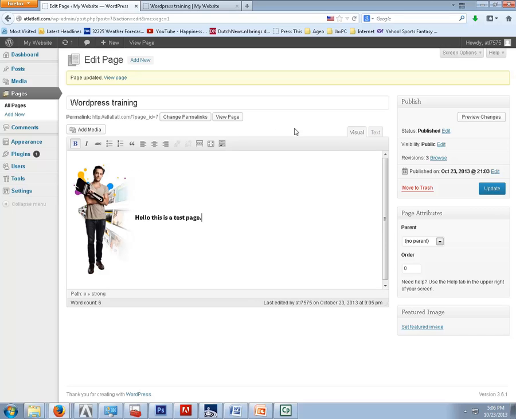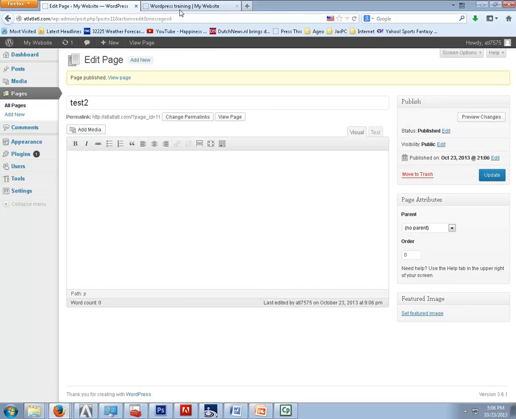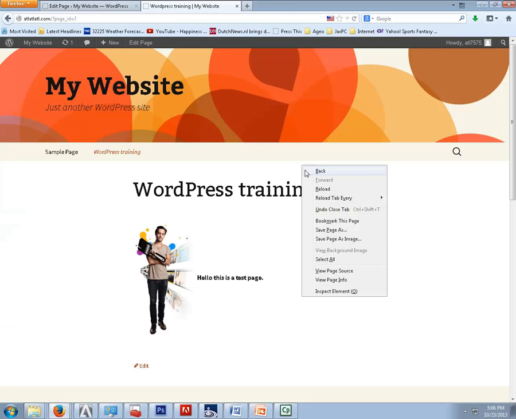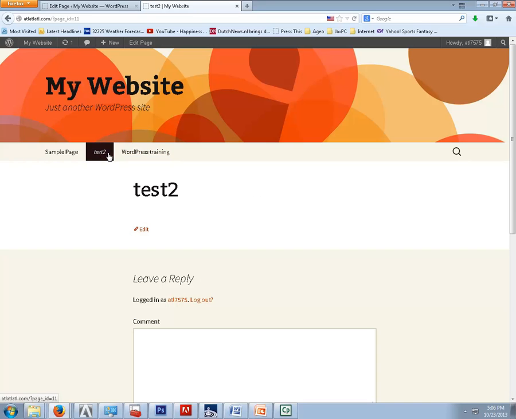And you can just create page after page after page here. We can create another page here, test 2 page. This is the name of our page. Publish it. Look back here. I'll refresh this real quick. See test 2 now? It's putting each page across this bar at the top here. So we'll click test 2. And there it is. It's just that easy.